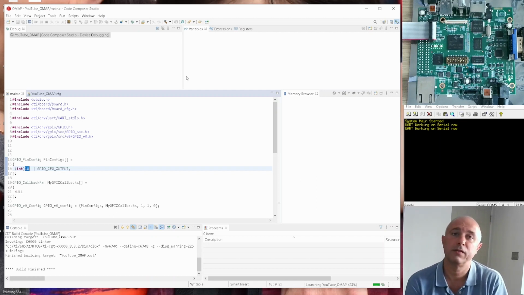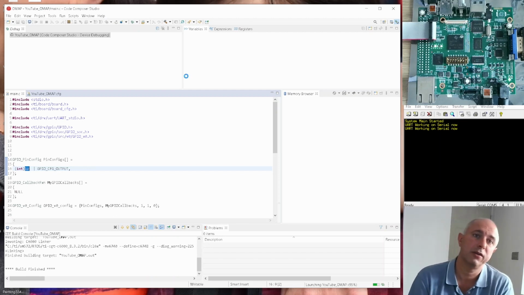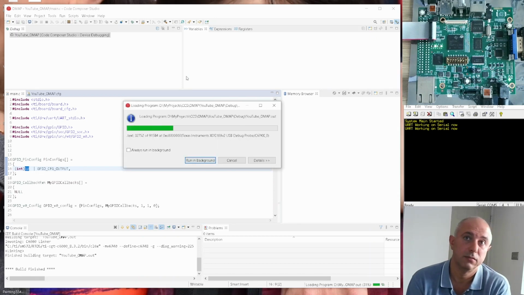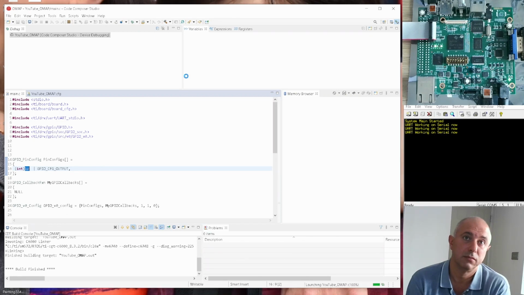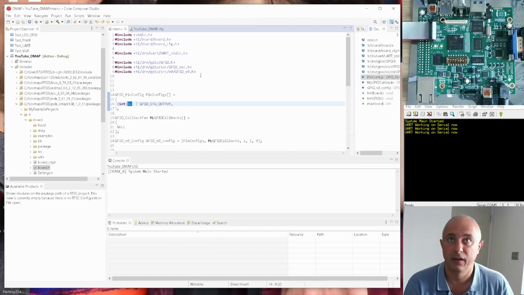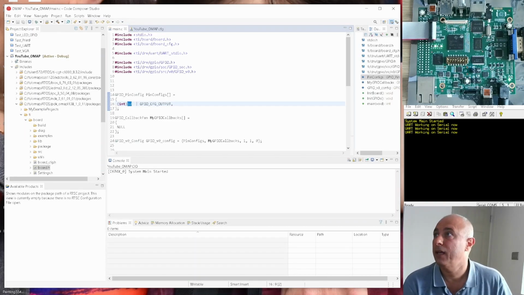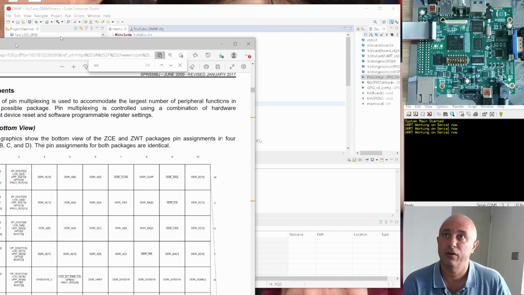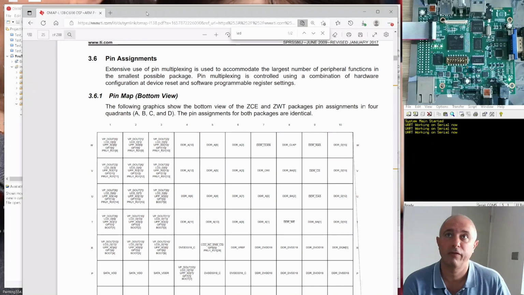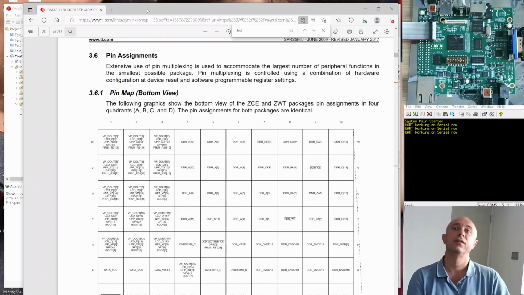Build's finished, looks good, no errors, no warnings, beautiful. Yeah, so that worked. Now I just wanted to walk you through a little bit of stuff here. This is the reference manual for the OMAP L138.